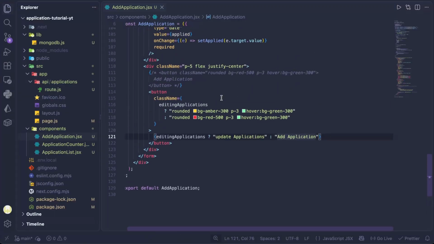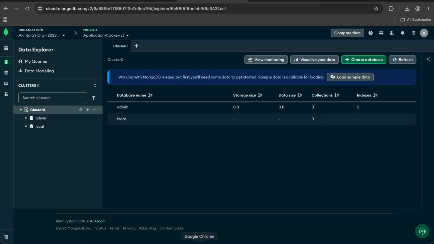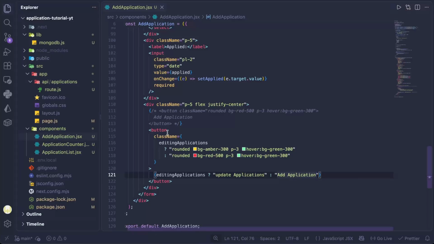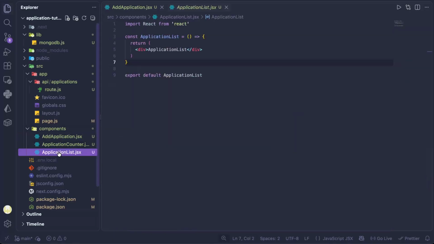So, moment of truth. Let's come over here. Company, we're going to call it test. Position, we're going to call it test. Application. Oh, before we do that, because it's not going to work, let's go to application list. So we got to be able to list out the application to know that it works.